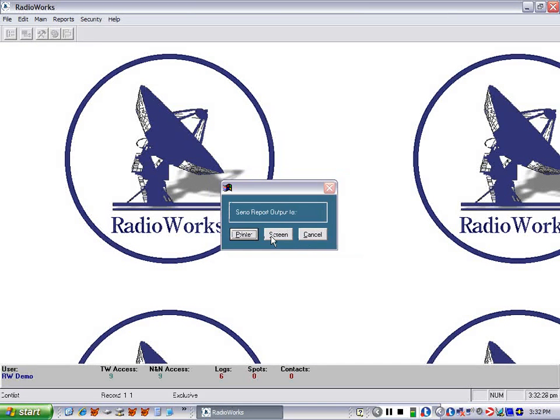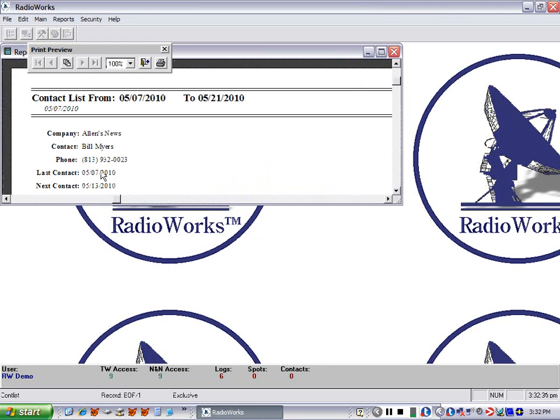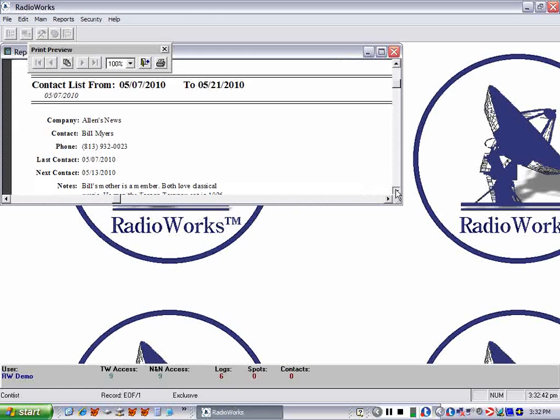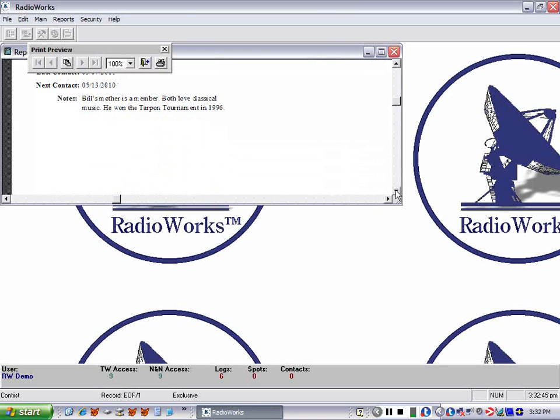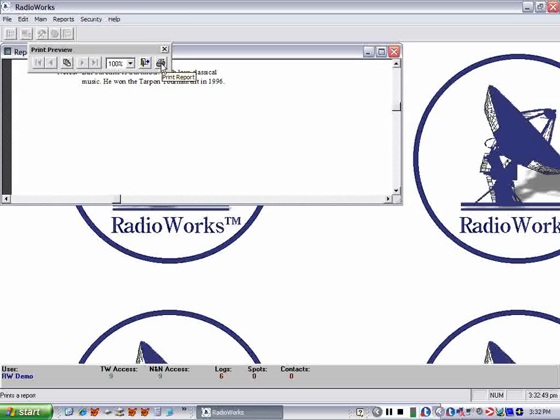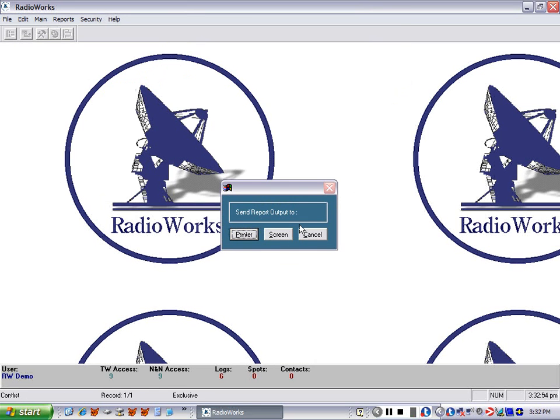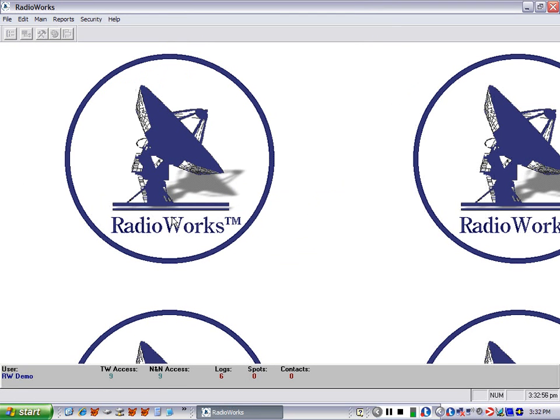So I click OK, let's print it to the screen, and now we see that we're set up to contact Bill Myers on the 13th. And so you can print this out if you like, and if there are a lot of other contacts in that date range, then it'll be down here, but that's the only one. You'd click on the printer icon, or just close this if you are done with it. And that shows you how to handle the contact manager, at least in that respect.